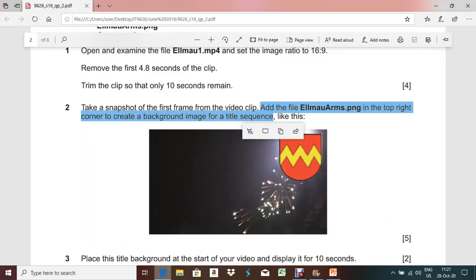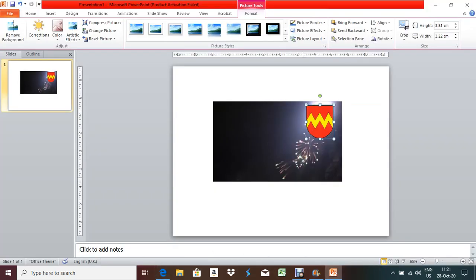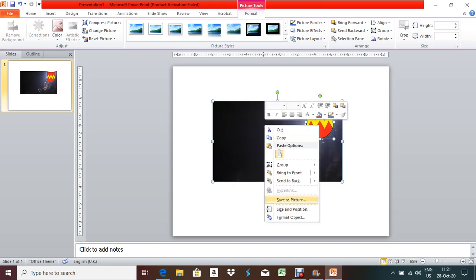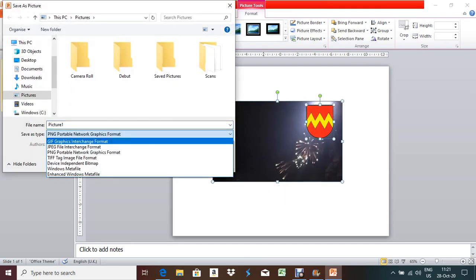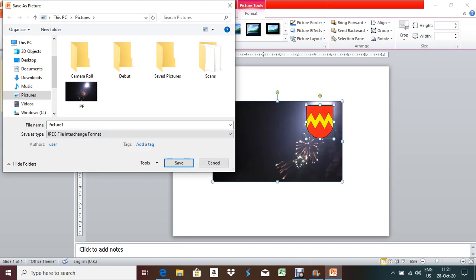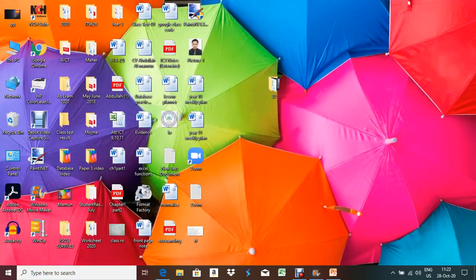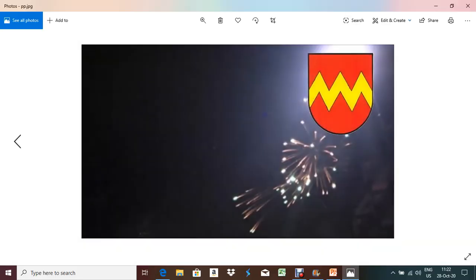Now check the question paper. Yes, it looks just like this. When you save, select the bottom picture and this one also by pressing the control button, and right click over here and save as picture. It should be in JPG format, because when you add this file in the video editing part, JPG file format will be smaller than PNG, so it is better to save it as a JPG. I'm saving it on the desktop as PP. Now save. First check how it looks. See, it looks like our question paper one, right?